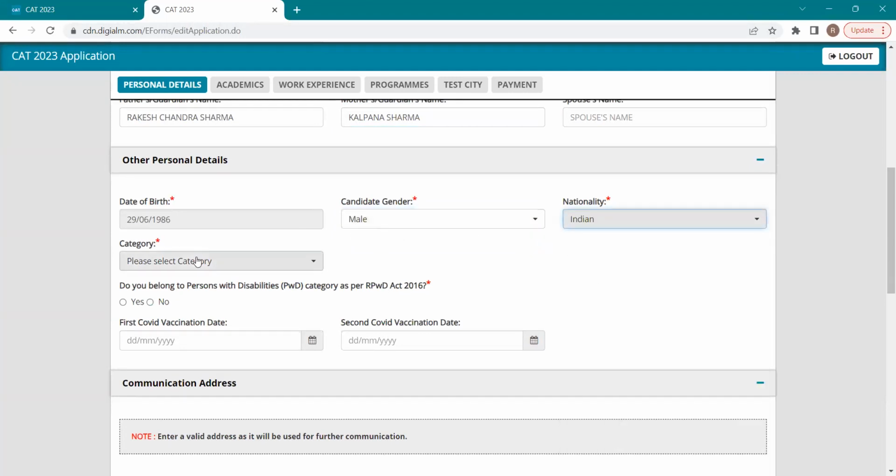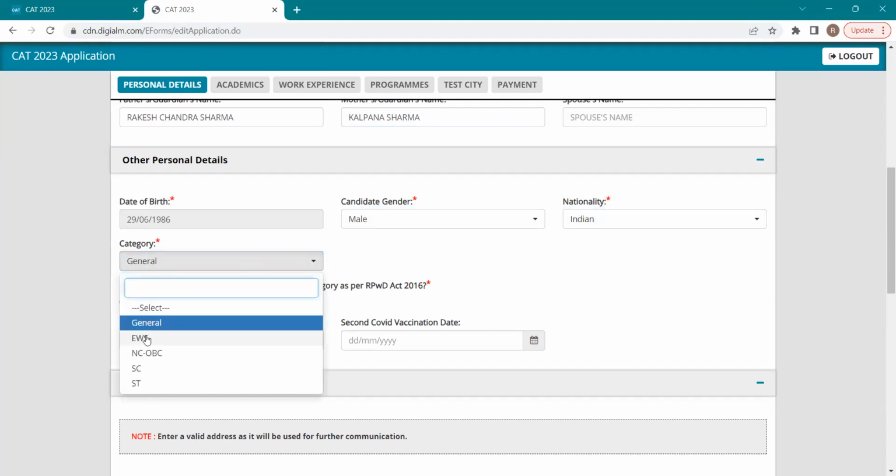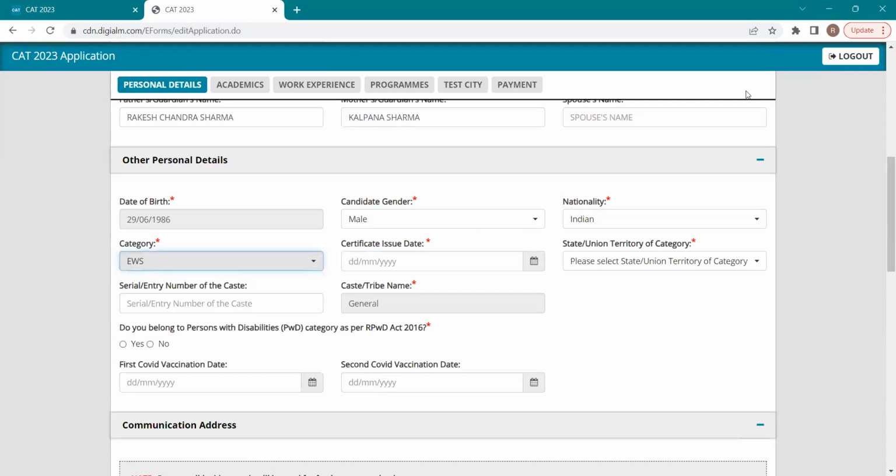Now category. If you choose general category, you don't have to fill anything here. You will continue. If you fill any other category, for example, if I choose EWS, it will ask for my certificate issue date. That will be written on your certificate. It will ask for my state and union territory. It will ask for serial entry of the caste. And again, the tribe name will be general.